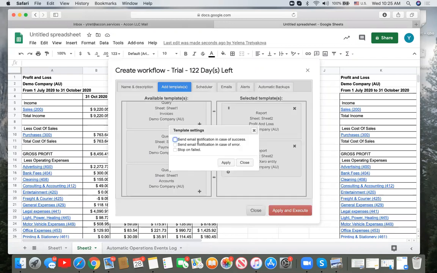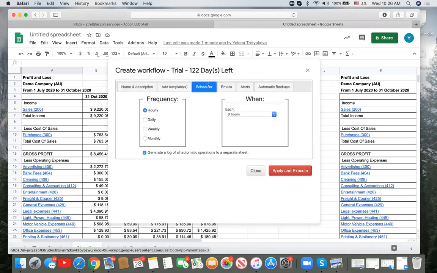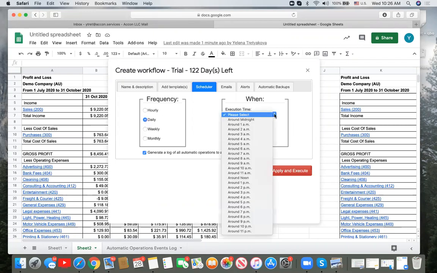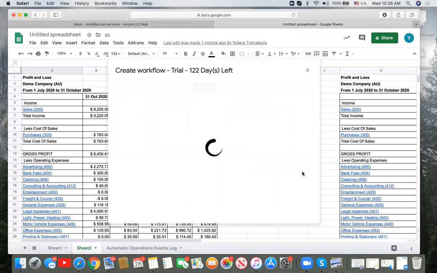Again, you can send email notification. You can set up this property for each and every template if you choose to. And then scheduler. So now it's P&L. Yeah, probably I need to run it daily, right? There is no reason to run a P&L report on an hourly basis or every 5 hours. And now I can choose maybe 3 a.m. Our previous workflow was running at 2 a.m. So I will spread them a little bit. And I apply and execute.